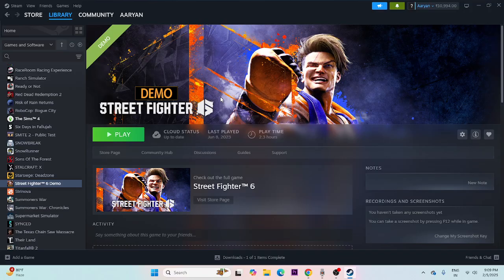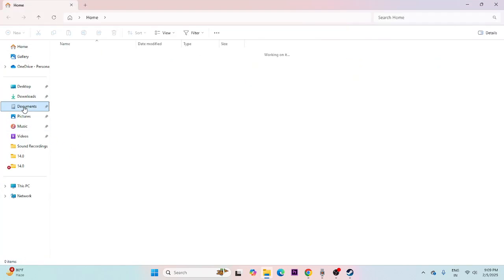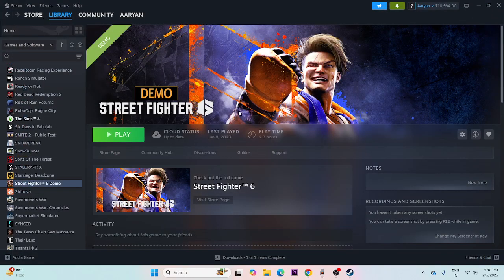Next, we need to delete the saved game file. Go to File Explorer, go to Documents, go to My Games. Here we'll have a separate folder for Street Fighter 6. Just delete the respective folder. Keep in mind, when you do this, you'll lose all the progress of the game and have to start from scratch. But it worked for many users, so you have to try. Close this and move to the next step.